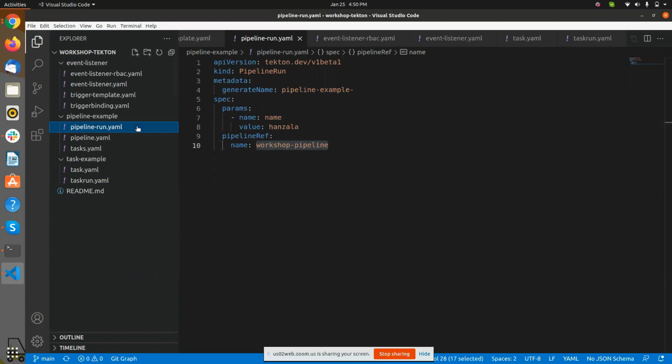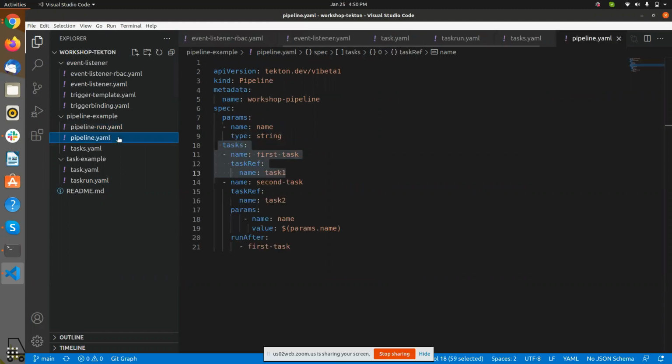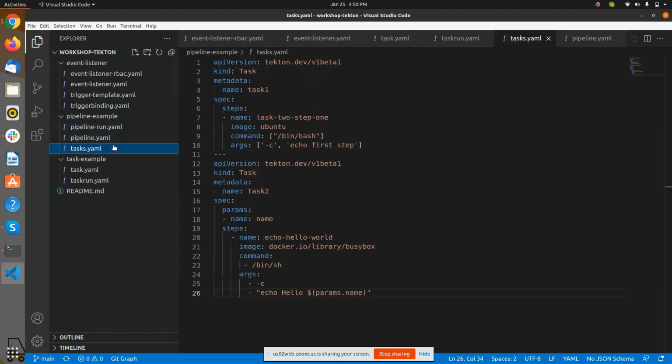Can you guys confirm again that you can see my Visual Studio Code screen? Yeah, looks fine.